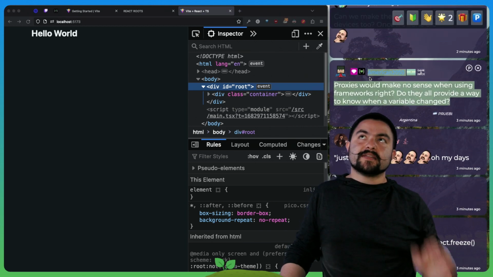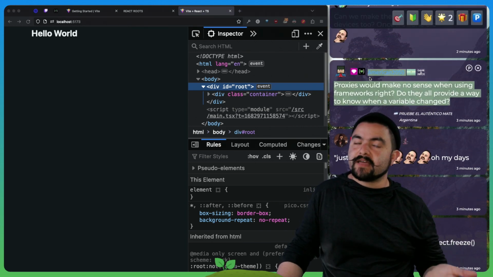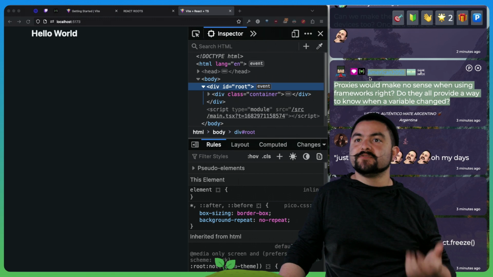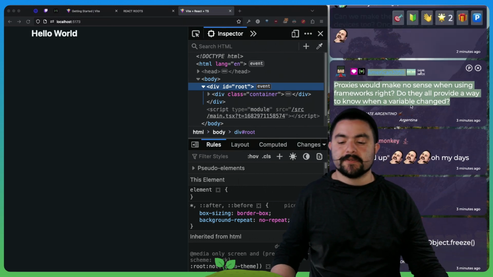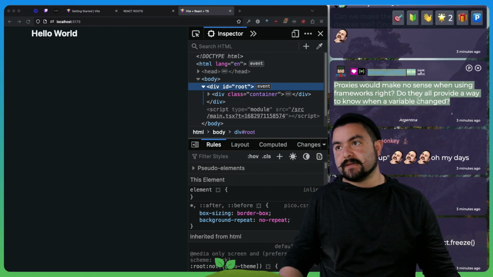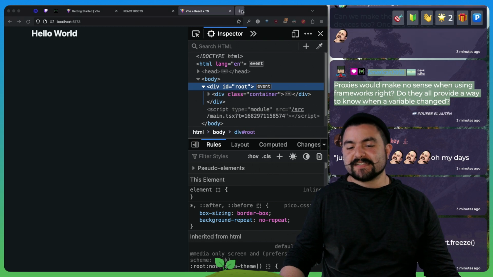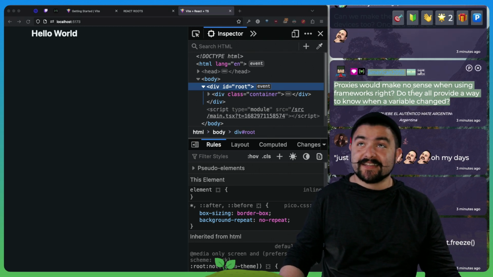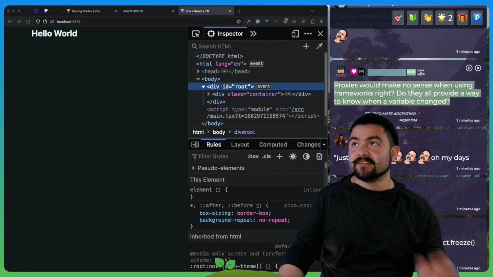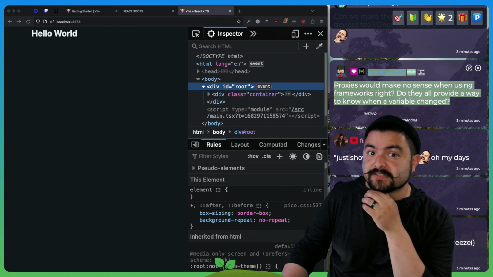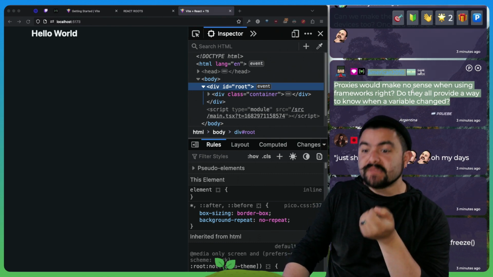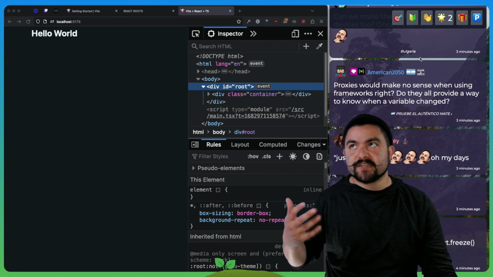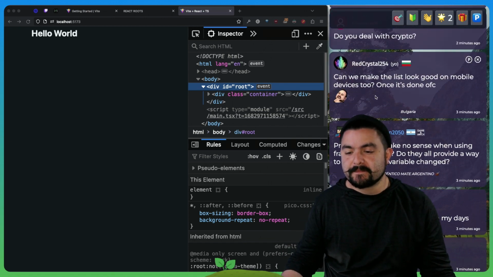So yeah, I think that's the other answer to this: typically you don't have to use proxies directly. Typically you're using some library that might use proxies under the hood. Like MobX is a state management tool that you can use with React that actually uses proxies under the hood. Or like Preact signals you can use with React. They use proxies under the hood. The Vue.js framework uses proxies under the hood.